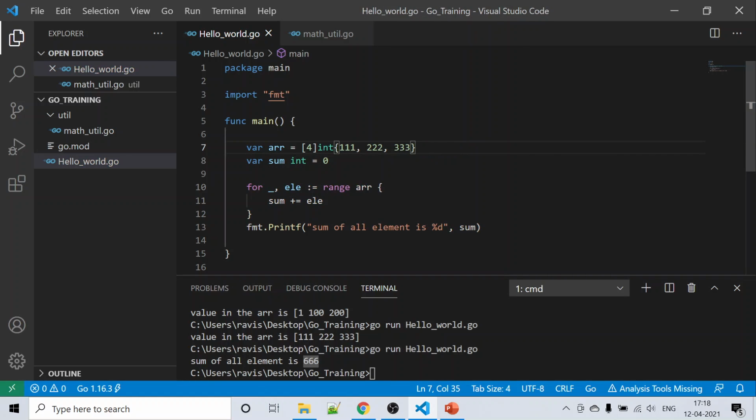So I think we almost covered all the points related to arrays, right? We'll be talking about maps in a later video.